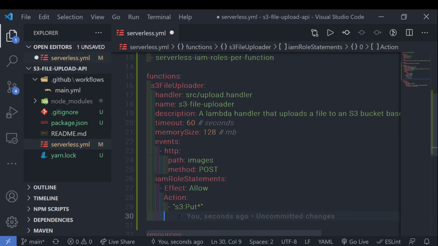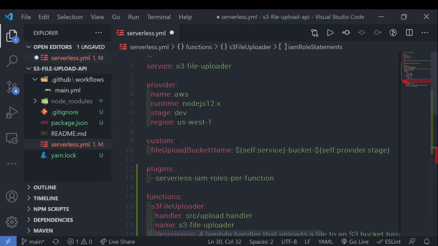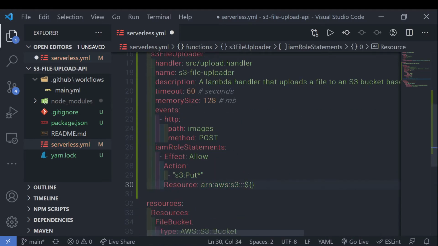Lastly, for the IAM role statement, we also need to specify the resource that we want our Lambda function to have access to. In this case, it will only be our S3 bucket and no other S3 bucket on our AWS account. To do so, we need to specify the ARN, or in other words, the Amazon Resource Name. This is the general format for S3 ARNs: arn:aws:s3:::, and then we use the custom variable that we created last time. This has once again become very useful, and we're just going to reference it like this to get our bucket name.